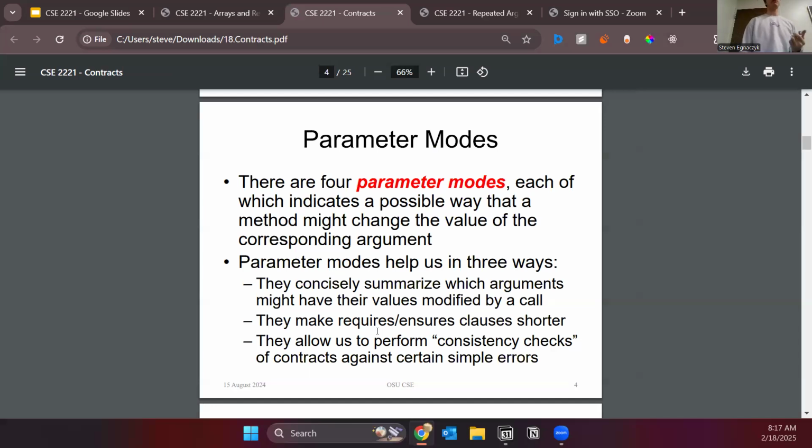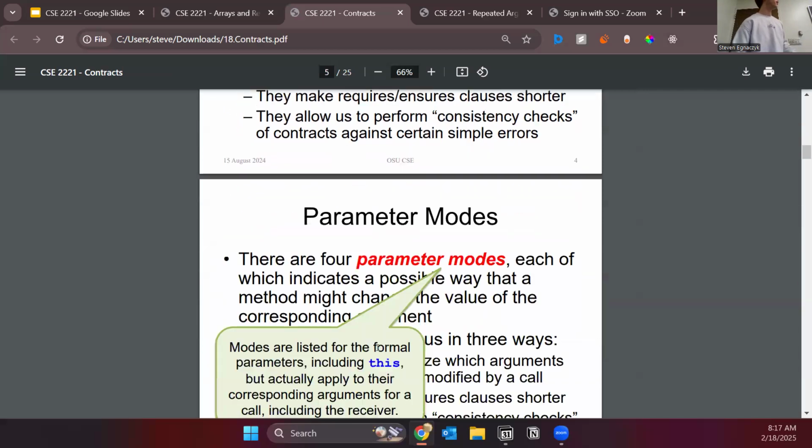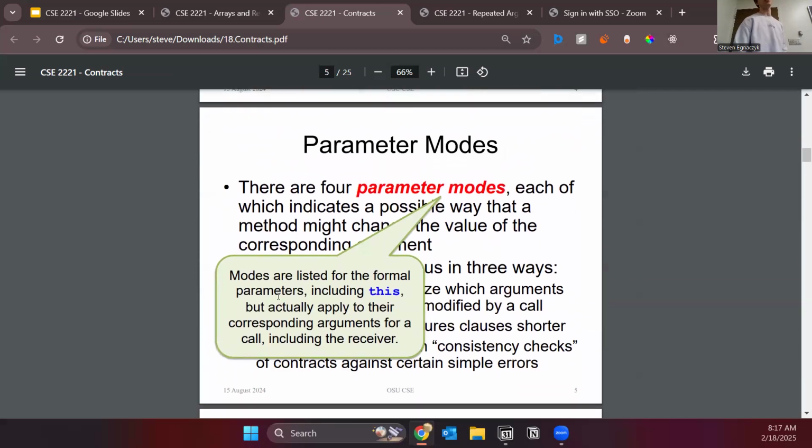Parameter modes help us in 3 ways. Concisely summarize which arguments might have their values modified by a call, make the requires and ensures clauses shorter, and allow us to perform consistency checks against contracts for certain simple errors. There are 4 of them. Okay. Modes are listed for the formal parameters, including this, but actually apply to their corresponding arguments for a call, including the receiver. Lots of words. Let's break it down more simply.